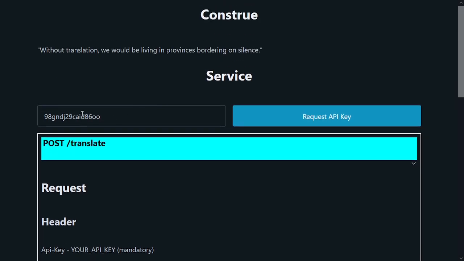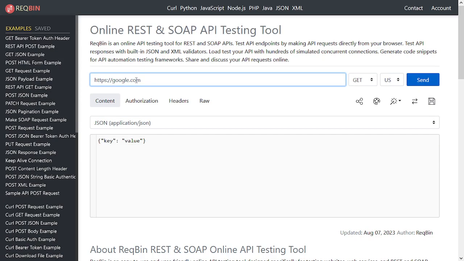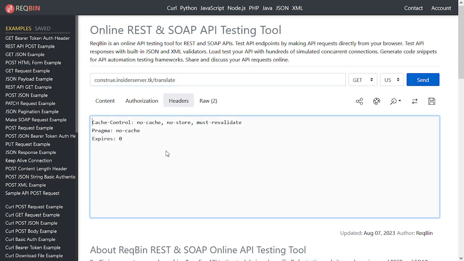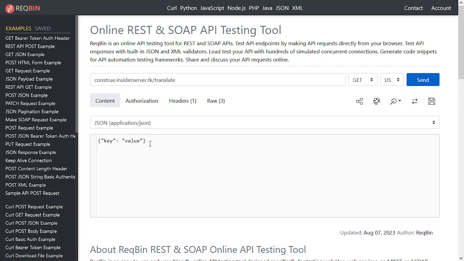So for the demo, I will just copy this API key. Here I have this API testing tool that I can use. The endpoint that we have to hit is construe.insiderserver.tk/translate. In the headers, we have to create this header, that is the API key, and paste it. In the content, we have to pass a string.